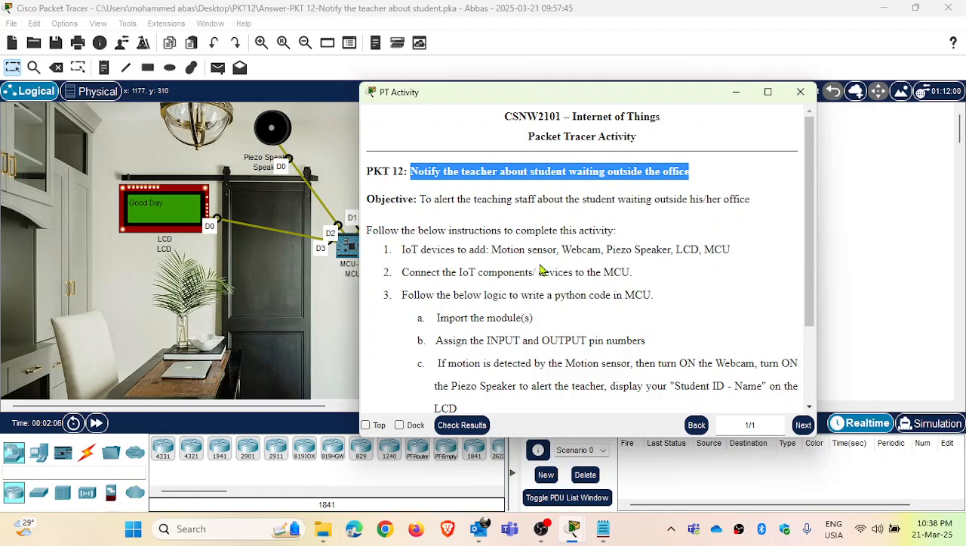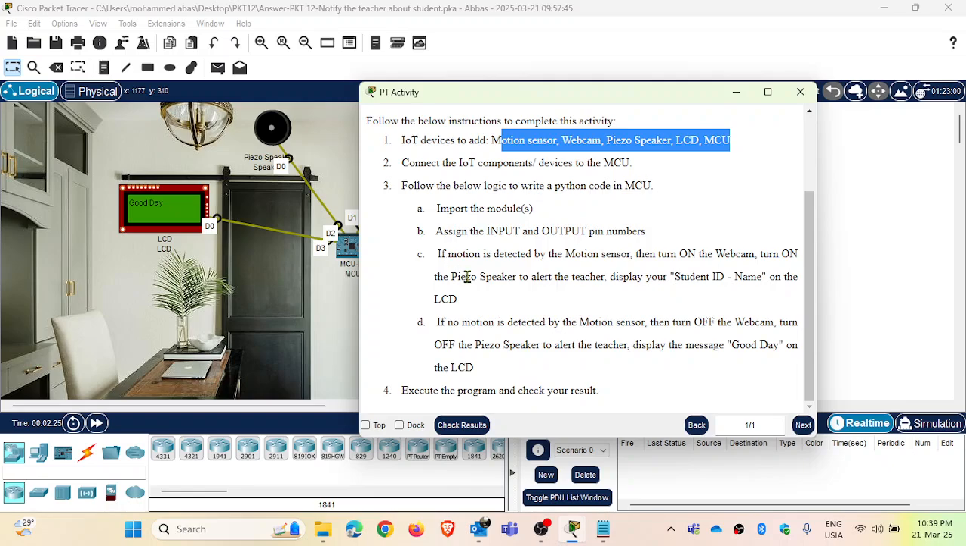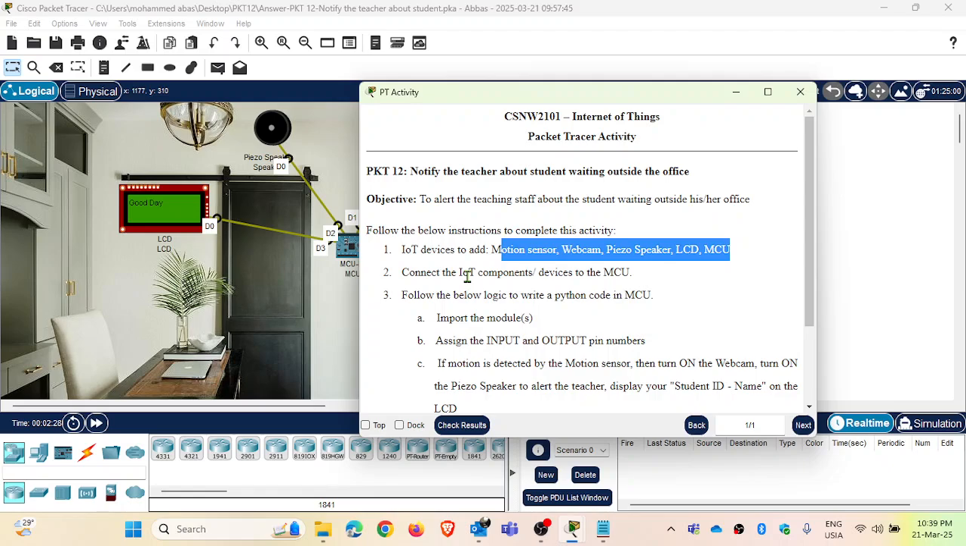Okay. So for that, what are the devices we are going to use? We are going to use one motion sensor, one webcam, one PC speaker, LCD and MCU. These are all the devices we are going to use. First, let us show the answer to you. Then I will start from scratch to add the IoT devices, connect the devices, and make the conditions.